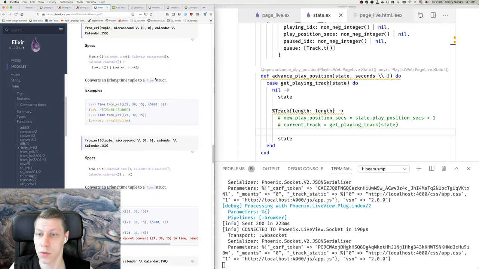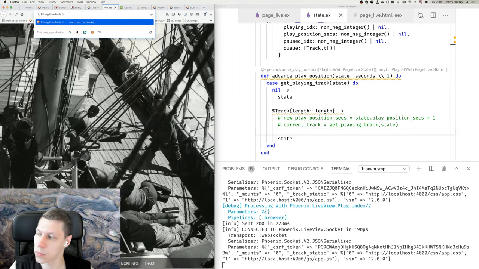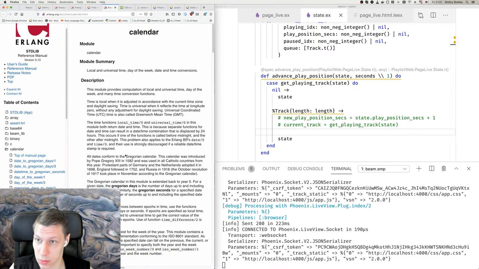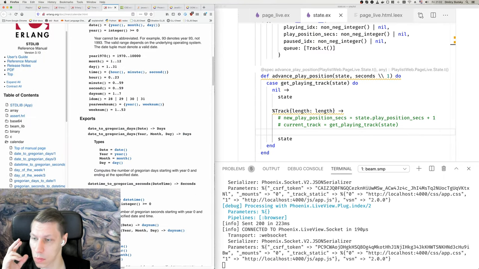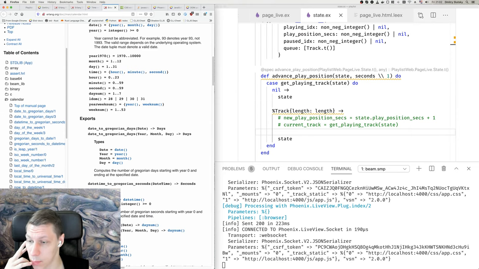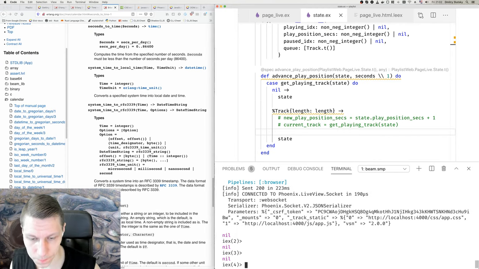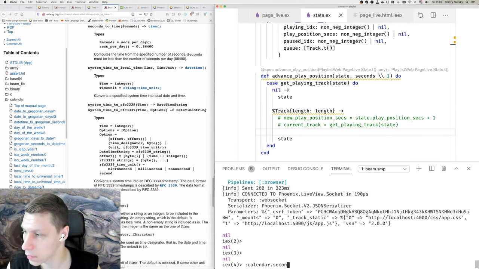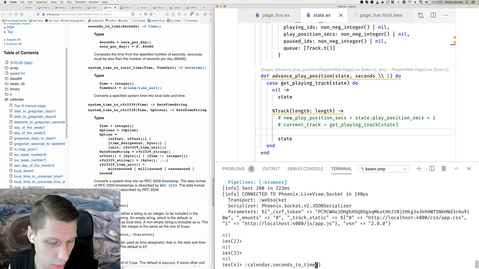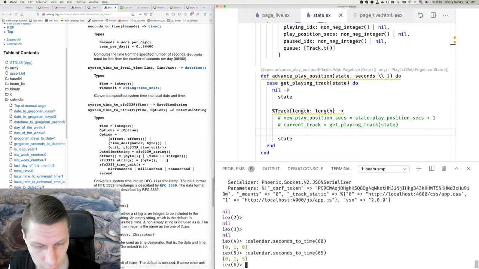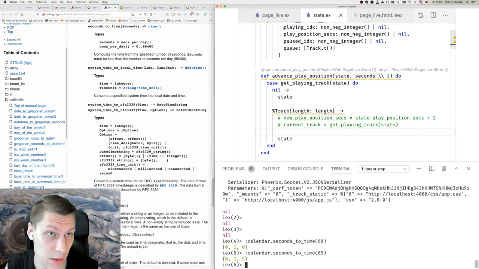So from Erlang, Erlang time tuple to from seconds, calendar. Is the seconds to time. Oh my god, I'm so dumb. Okay, we had this function already. So let's see, seconds to time. So 60 seconds is 1 minute. Oops. 65 seconds is 1 minute, 5 seconds. Okay, we didn't need Timex. I'm done.